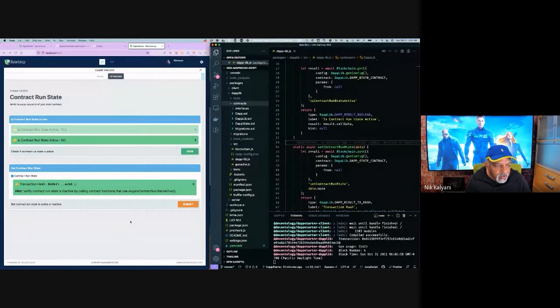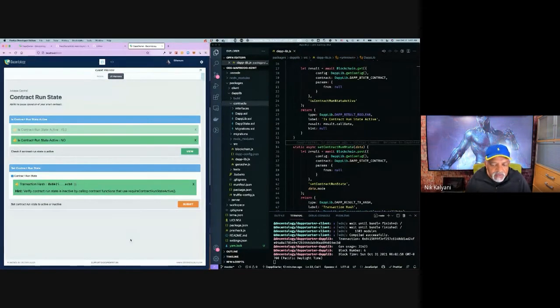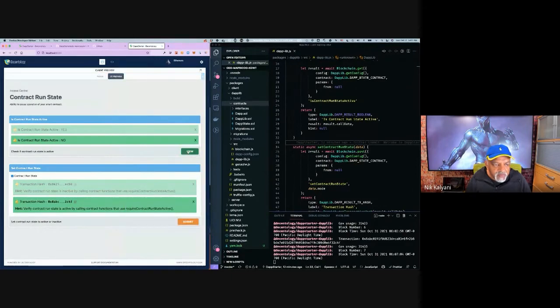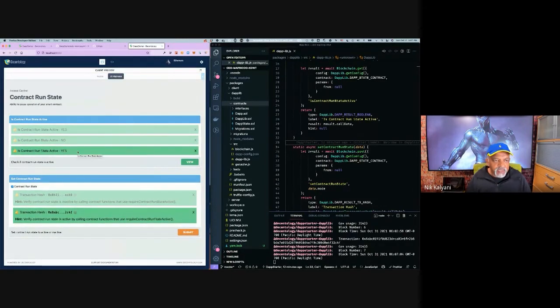I want to make sure that before I continue, I do turn the contract run state back to yes and on, because otherwise things are not going to work. So let's go ahead and submit one more transaction, and that got submitted, and you saw there was gas usage there. Let's just double check, view, okay, contract run state is active, very good.